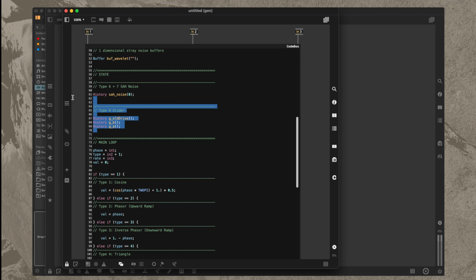And then we have some histories. History, I've talked about in other videos, and I talked about it in the last one, is a way for us to be able to achieve feedback. It's also a way for us to be able to kind of, we could think of it as a way to store a single value across processing frames of the Gen patcher. And if you're not totally clear on what I mean by that, many of the most recent videos I've made explain these concepts in a little bit more detail.